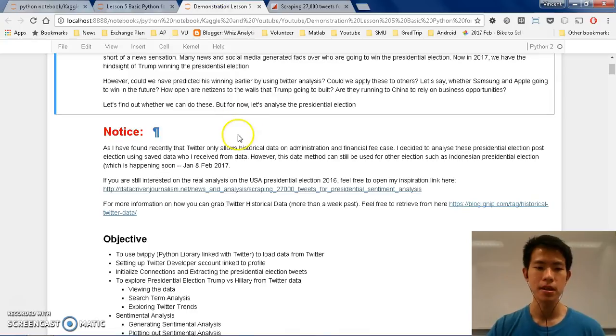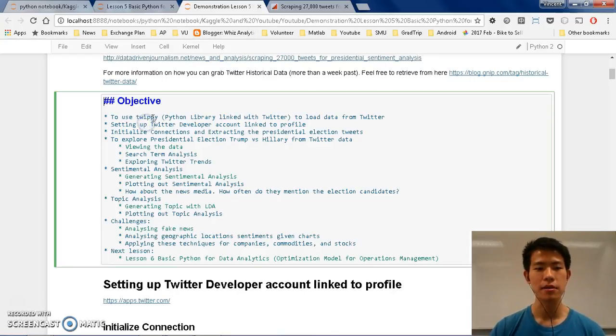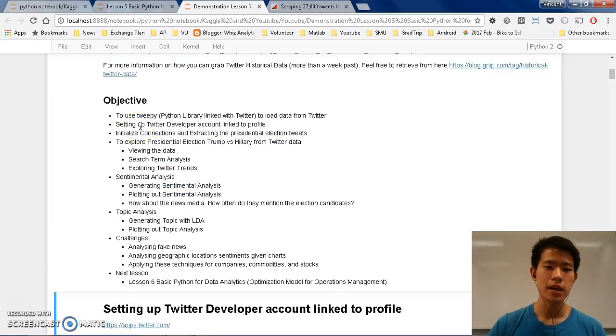Moving on, what we are going to learn is that we are going to use Tweepy, spelled T-W-E-E-P-Y. Forgive me for the misdirection. We're going to set up Twitter developers, create these connections, and explore the presidential elections, sentiment analysis, and topic analysis challenges. In the next lesson, we are going to talk about operation management. If you are not interested in social media at all, feel free to skip this video, and I'll release the optimization models in the next few weeks.